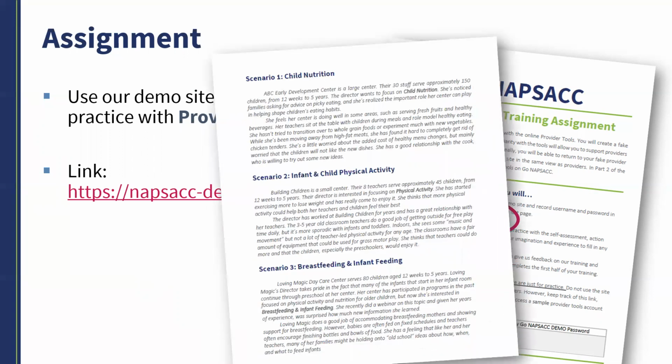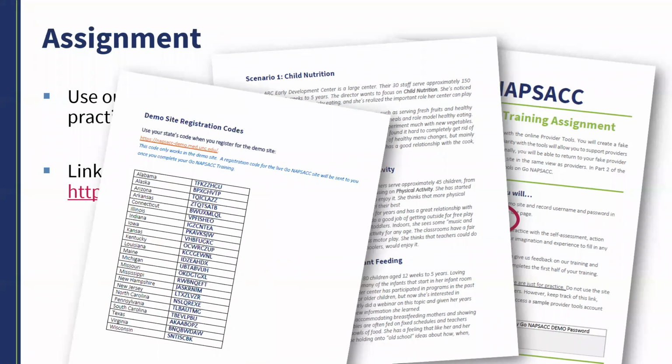From there, you're going to be given an option of 3 scenarios that you can try out. If you have a specific interest in one of these areas, you're welcome to pick that one. But it just gives you an idea, to put yourself in the mindset of what a provider might be thinking as they are moving through Go NAPSACC. The very last page of the assignment has the registration code you're going to need. So I'm going to say that again, just work your way through the whole assignment. It gives you every step you need, but you do need your state's personal registration code to get started.